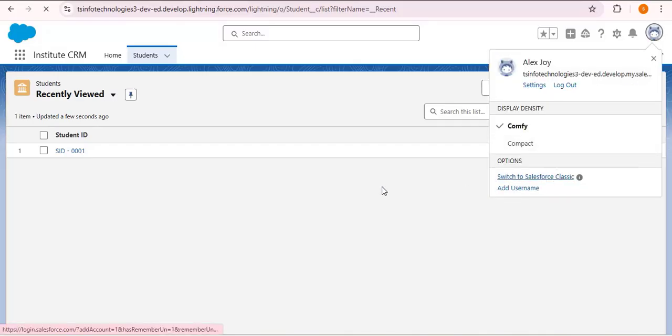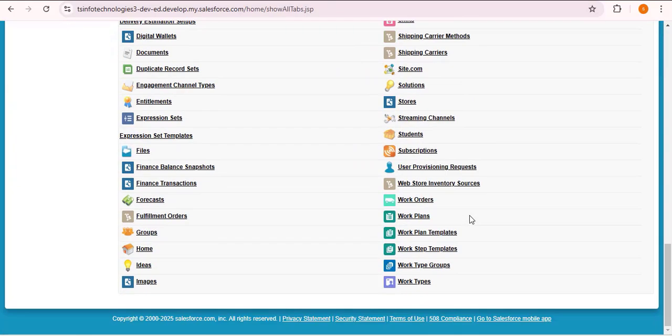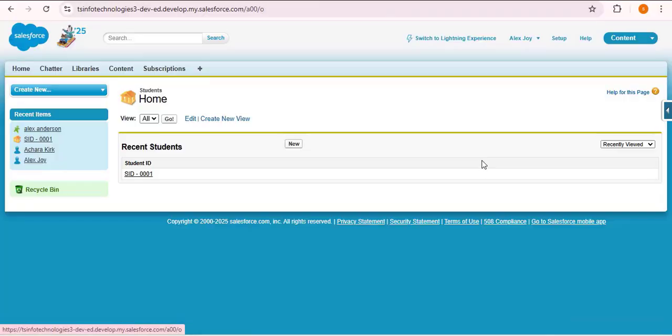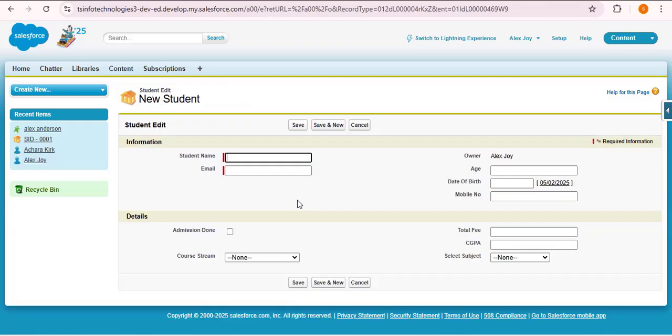So here I have switched to Salesforce Classic. To navigate to the student object, click on all tabs, search for the student object, open it. As I click on new, now in the record type we need to select college student, click on continue. And now here you can see this time we have the select subject picklist field.